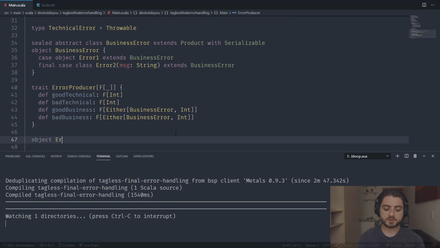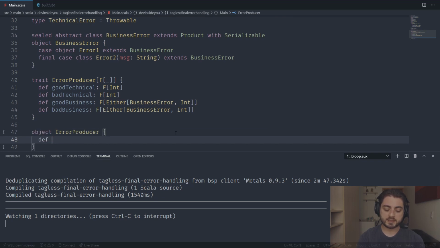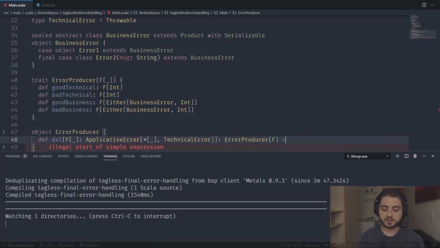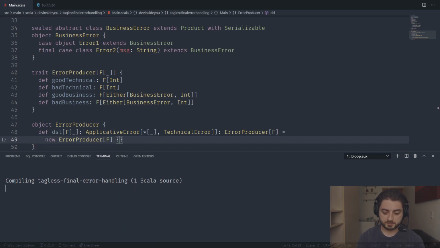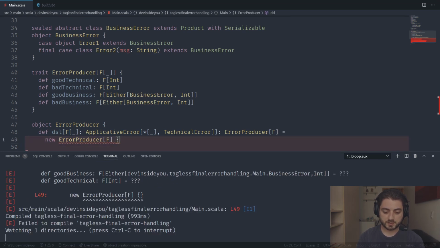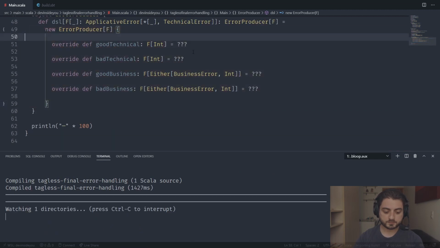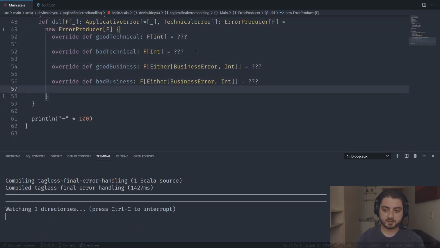We're gonna have object ErrorProducer, and we're gonna have DSL. It's gonna use an app, and I already know that we're gonna use an ApplicativeError. ApplicativeError for the technical errors, right? Remember, technical error is just a Throwable. Okay, and with this information, we're going to produce an ErrorProducer for F equals new ErrorProducer for F, and Metals will generate these stubs for us. There we go. They're below, like this, and like that.